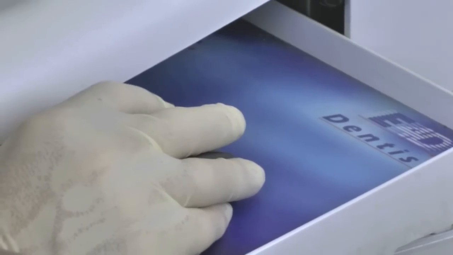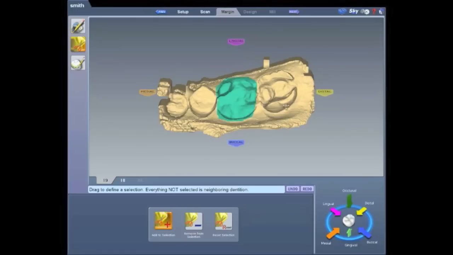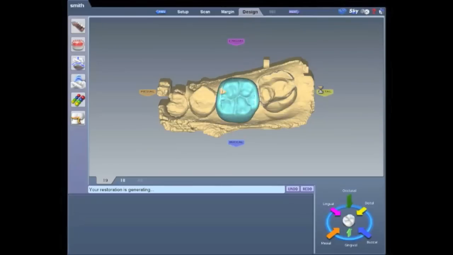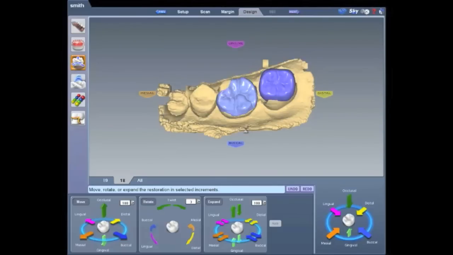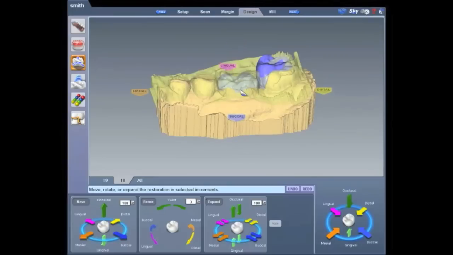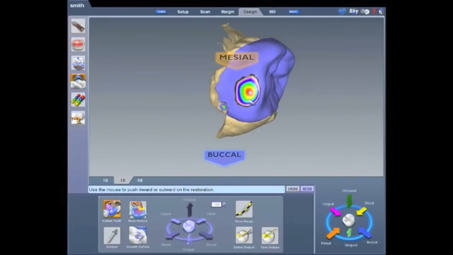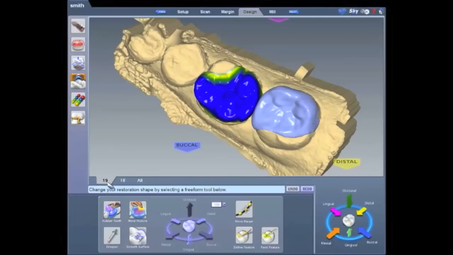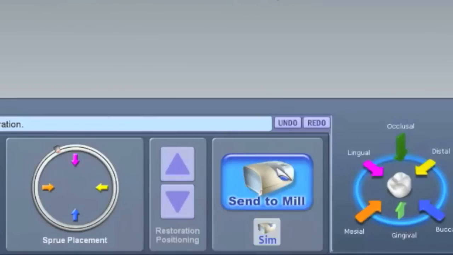E4D has made designing of the restorations very easy, but the best part of CAD CAM dentistry is you get to control all aspects of the restoration. Rather than telling the lab what you want them to do, you get to do it yourself in-house. The training that comes with this machine makes it very easy for any dentist to offer same-day restorations to their patients.